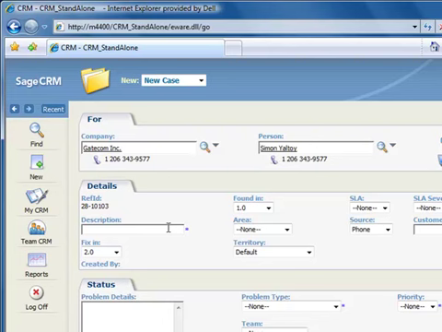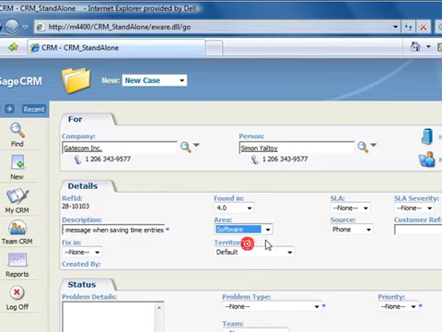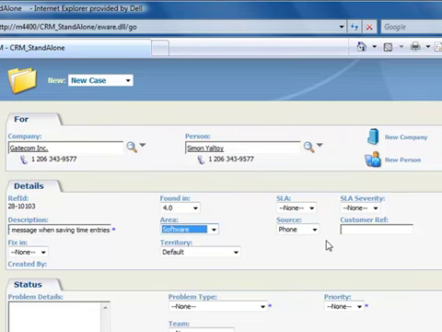Recall that our sample data here is for a software company that sells time and billing software, and the fields on this screen reflect this. Importantly, you can easily configure these fields to reflect the needs of your business. So starting with the description, we'll enter error message when saving time entries, and fix in, we'll select none, and found in version 4.0, and the area is software, and source is phone.